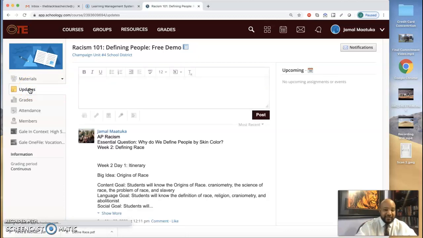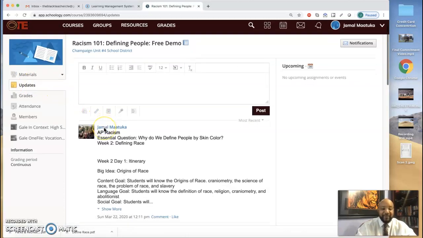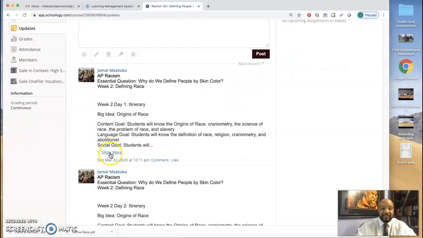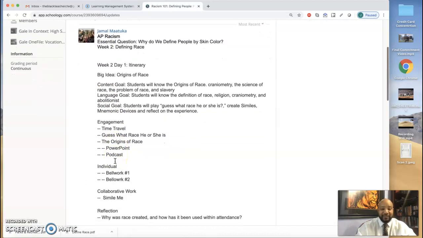We have our updates. Our updates are step-by-step itineraries that speak to exactly what I need you to get done for the day. So this says AP Racism, the essential question, which is the thing I need you to know by the end of the week. Why do we define people by skin color? This is week 2, so we're defining race. Week 1 will always be mindset. If you haven't signed up for our mindset course, I highly recommend you do so.